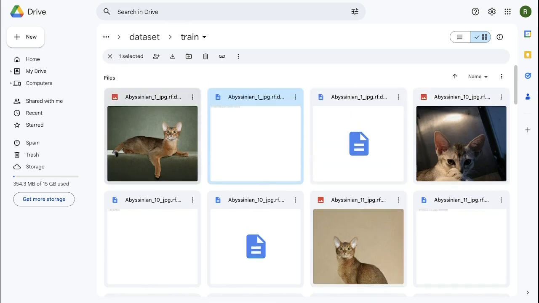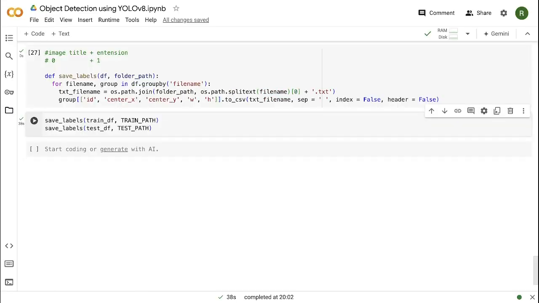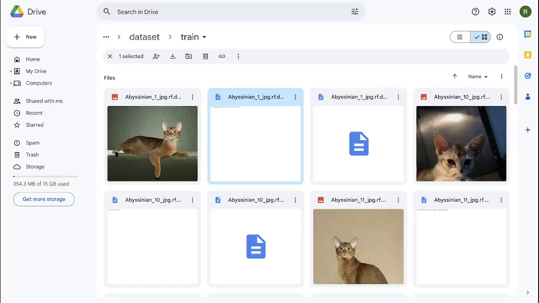As you can see, now for every image we are having the XML file and also the text file. So this was the new addition that we made by using this particular code of creating text files, so that now we are not going to use the XML or JPG files furthermore, but rather we are going to work with the text files.